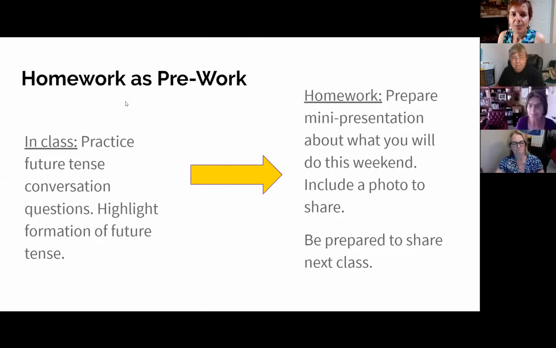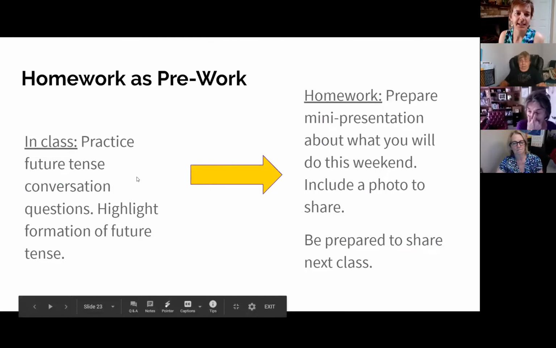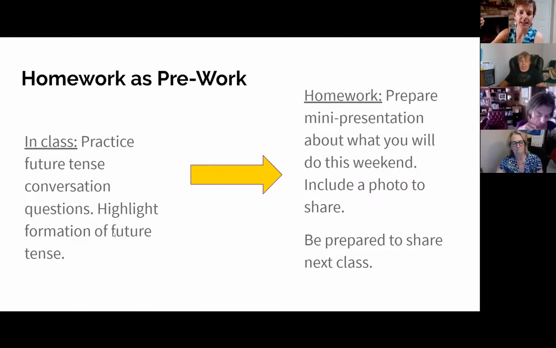Homework can also be pre-work for the next class. So in Kathy Zodar's intermediate class at Sacred Heart, well, online, they spent class practicing future tense conversation and then pulling some grammar work out of that, looking at the future tense. Their homework was to prepare a mini presentation about their plans for the weekend in the future tense, and they had to include a photo to share. So then the next class was spent with the students doing their presentations. So bonus, it gets the students working outside of class and it saves you lesson planning time.